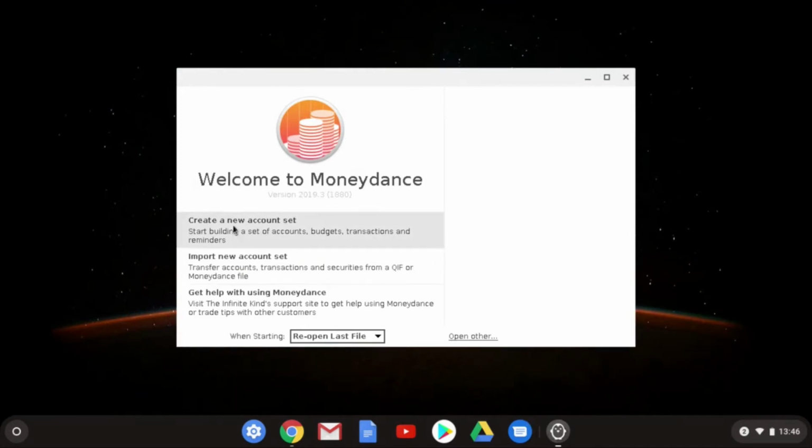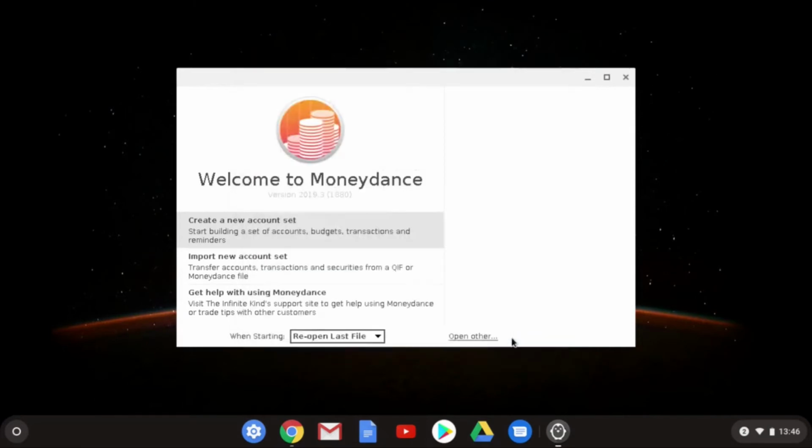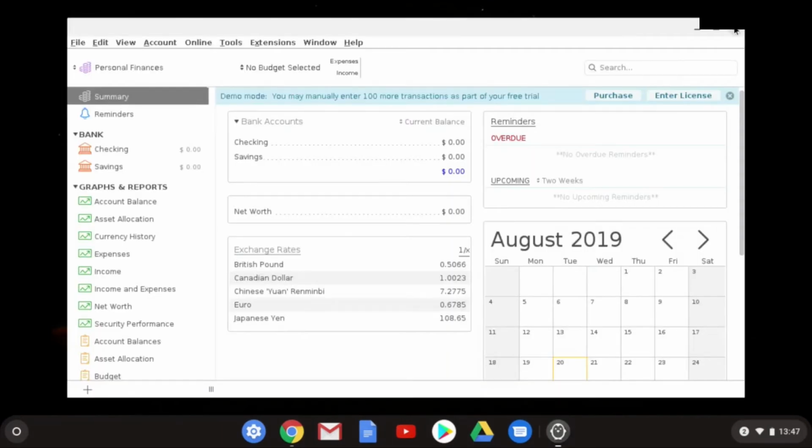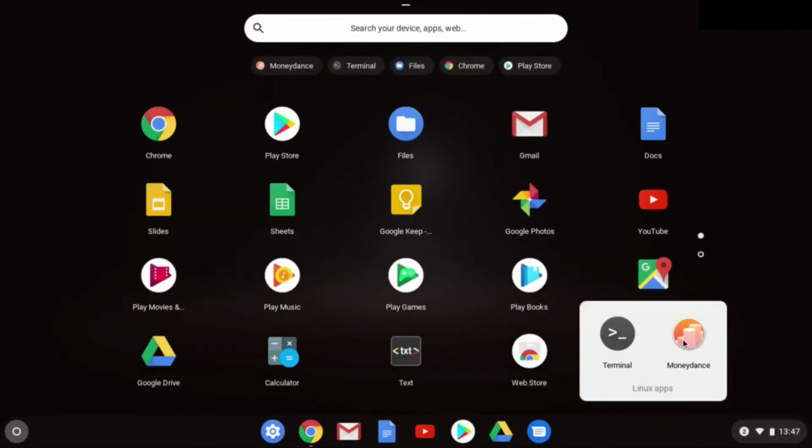You can now create a new Moneydance file, open a synced file, or open a file that you've copied from another computer. I also recommend dragging and dropping Moneydance from your apps list to your dock in order to enable quick access to it.